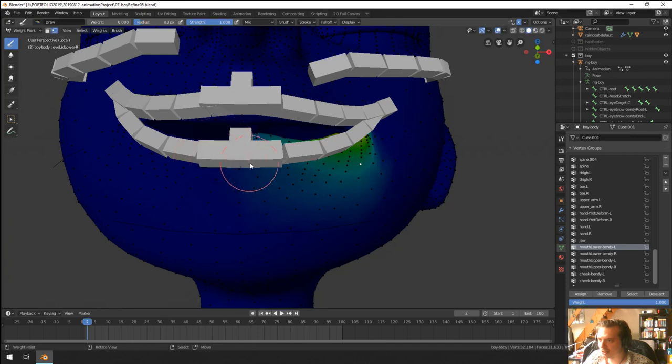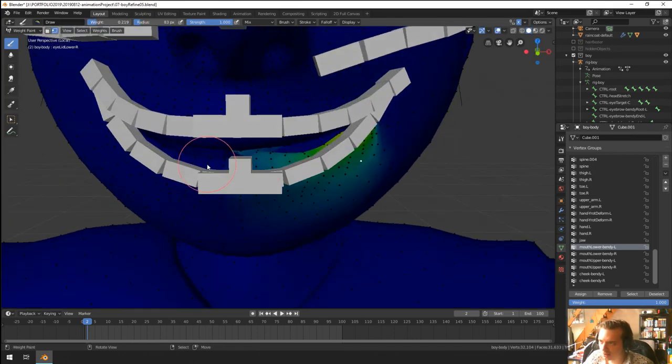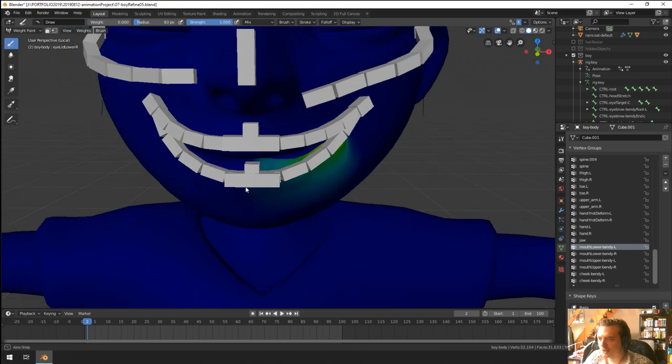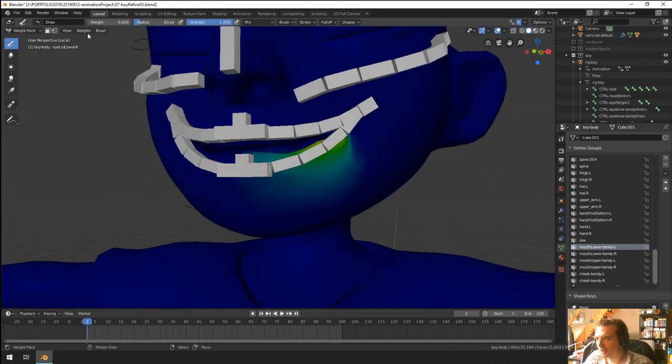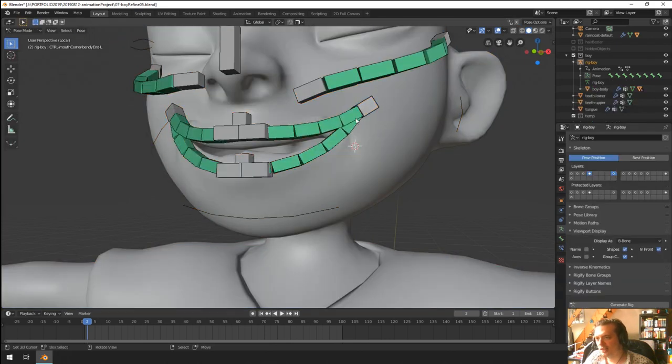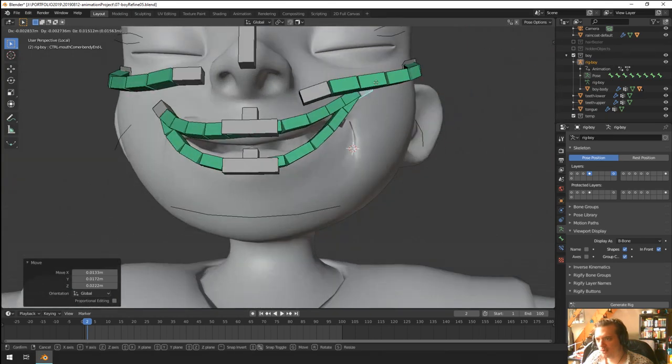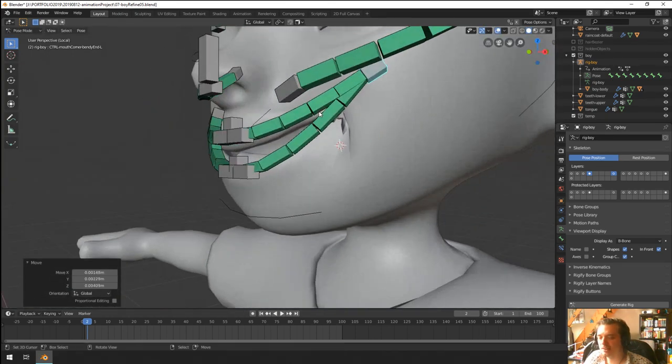With V, I can actually see the vertex, so that's nice. And actually, but am I painting? No. Yeah, okay, there we go. And then we can do weights, normalize, and weights, normalize all. And normally that would make that mouth corner a lot more natural, right? Or at least it should.